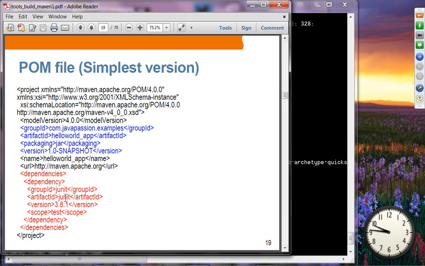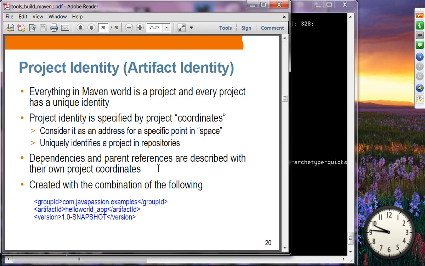Then it has a name, a URL, and dependencies. It does have a single dependency, just JUnit. Every dependency itself is a project, so it has its own identification: again, group ID, artifact ID, and version. We're going to talk about the concept of scope later on. So project identity, or artifact identity, or coordinate, is a very important concept.